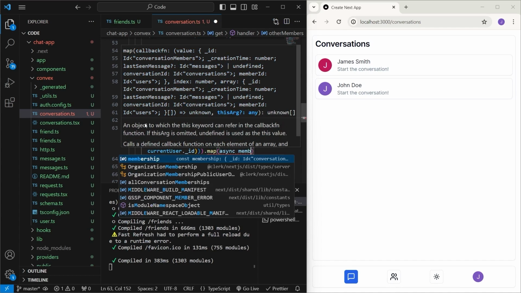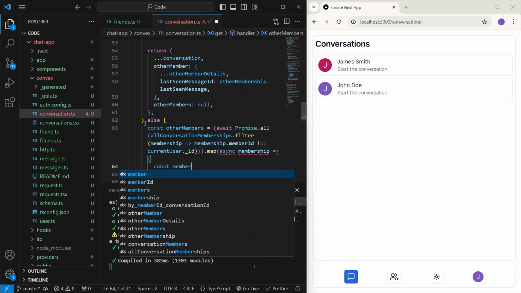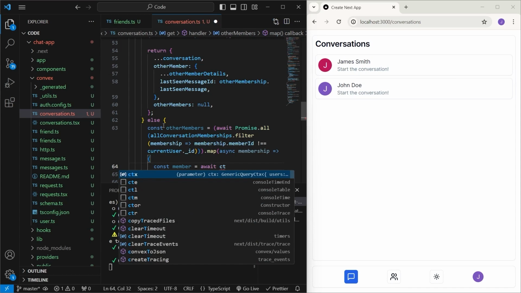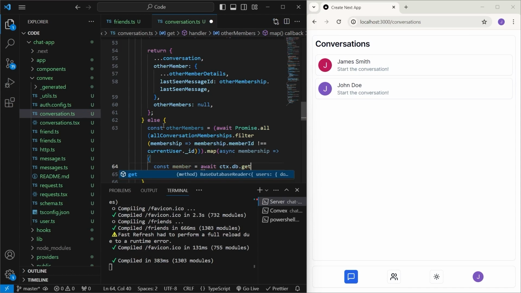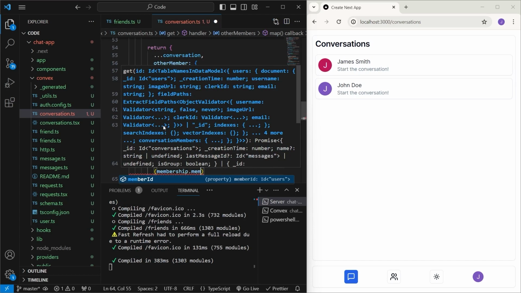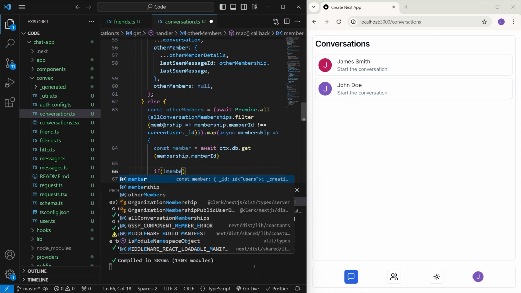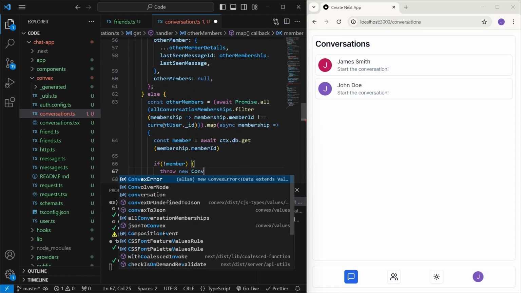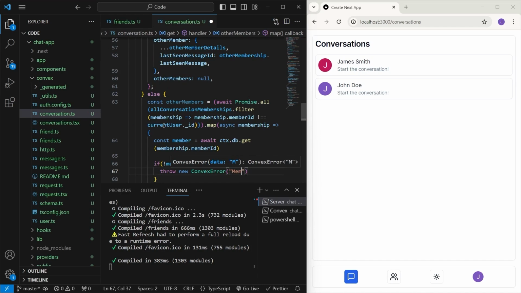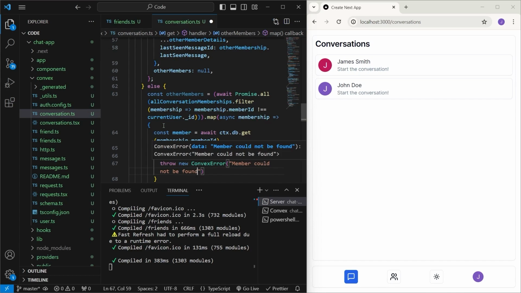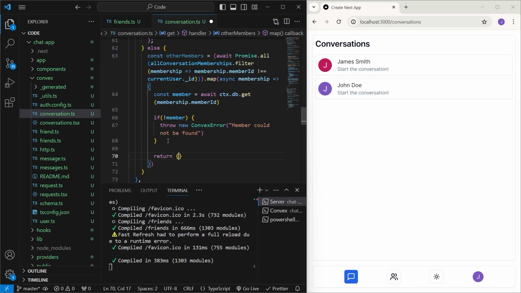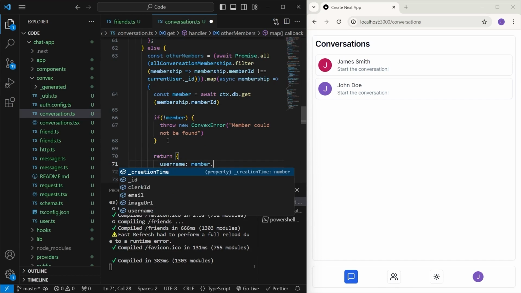We'll say async membership, const member is equal to await ctx.db.get, we get membership.memberId. If there is no member, we say throw new ConvexError and we say member could not be found. But if the member is found, we just return username with member.username.